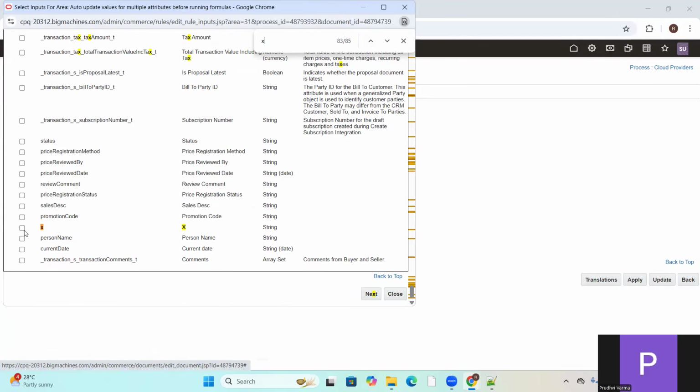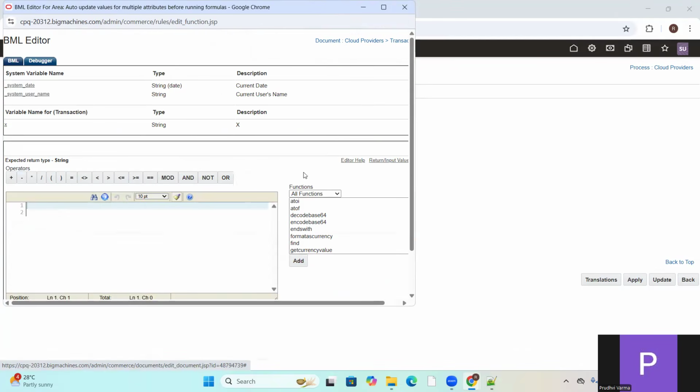Okay. So I'm just selecting the X. So let me click on next. Here we've got the system date and username and X, right? Here we need to write the code for what you are going to return. So I'm writing that return equal to, it's a string, right? So we need to give the double quotes.